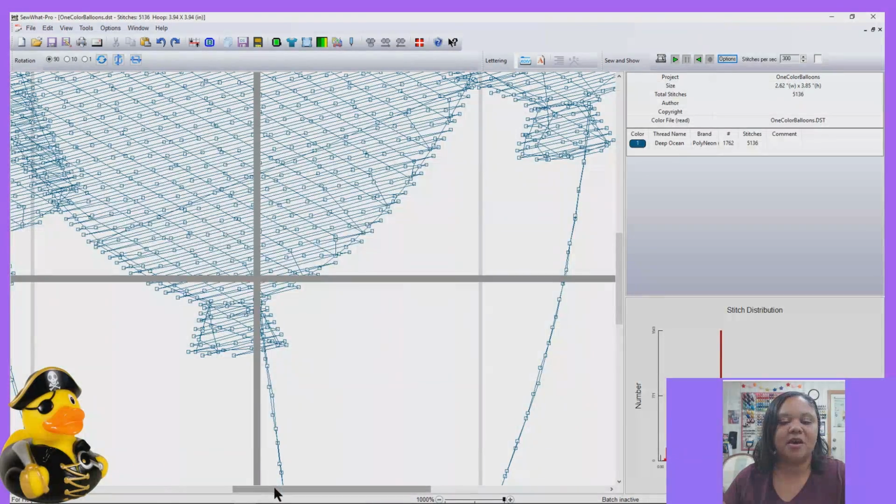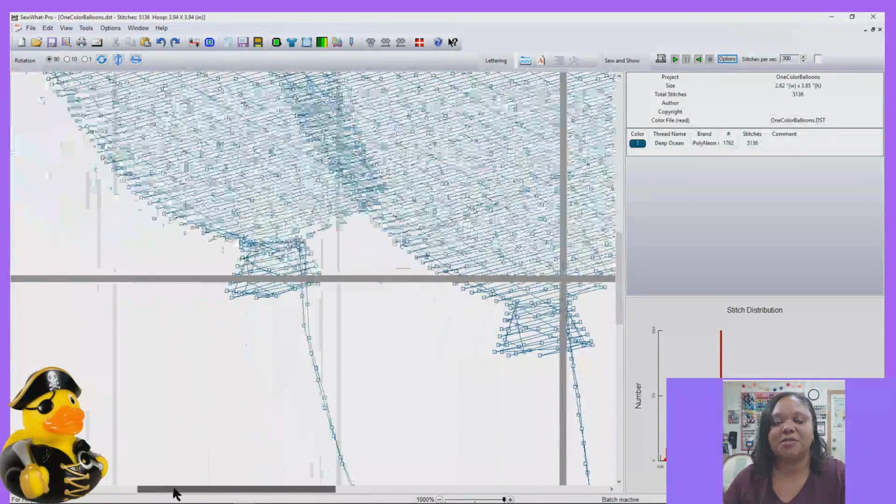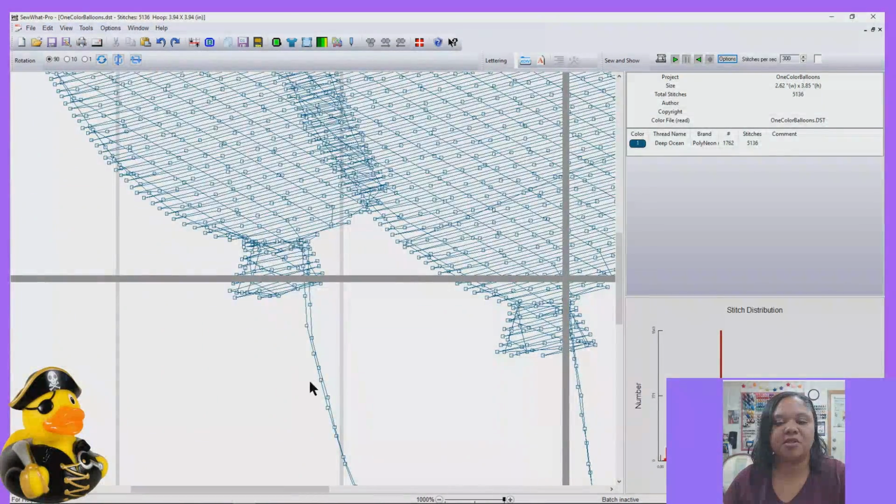So we know, based on watching the stitch out, that the string starts over here on this balloon. So how do I separate the string from the balloon?